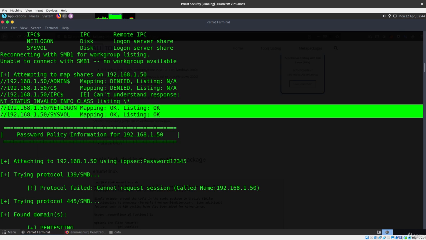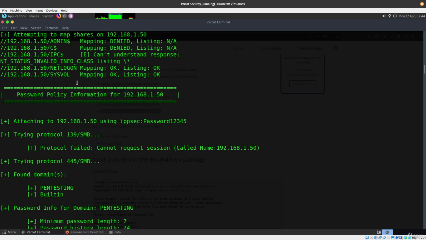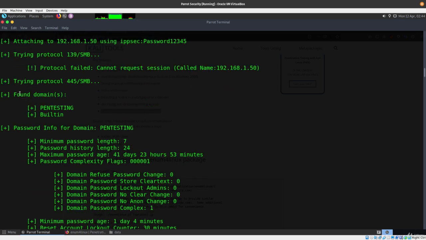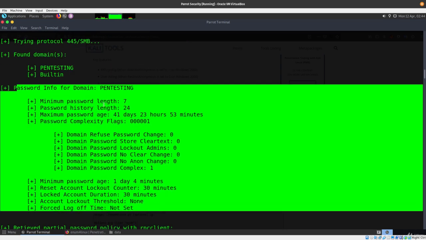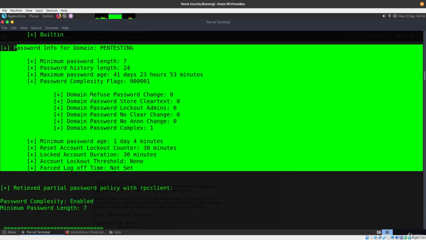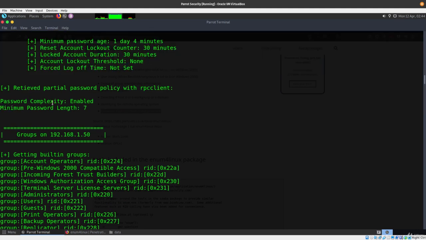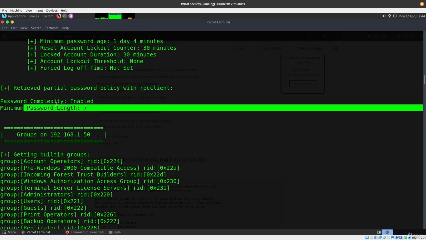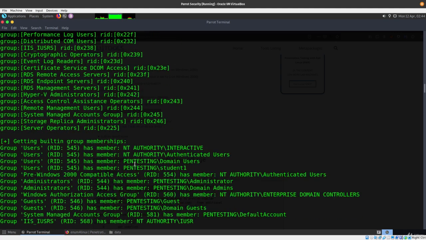We can copy it and paste it into CherryTree. So we were able to map it. Found the domain. We already know the domain. We already got this information as well. The password policy: password complexity is enabled, and the minimum length is 7. We can see all the groups in here. We already got this information, so we basically don't really need it.